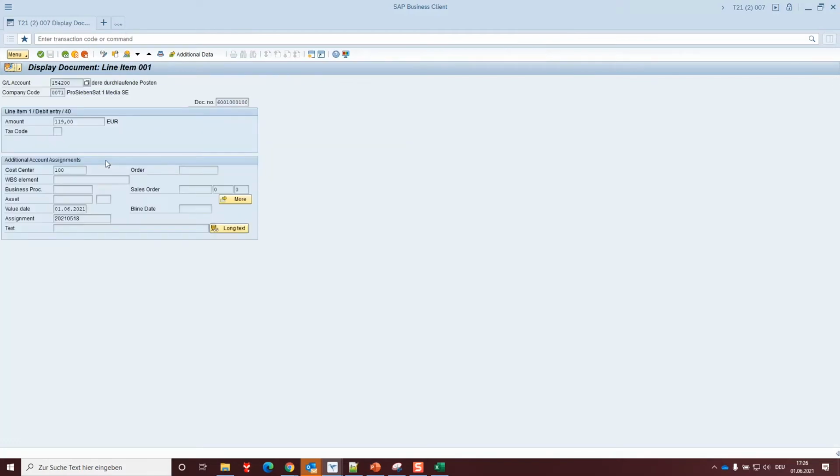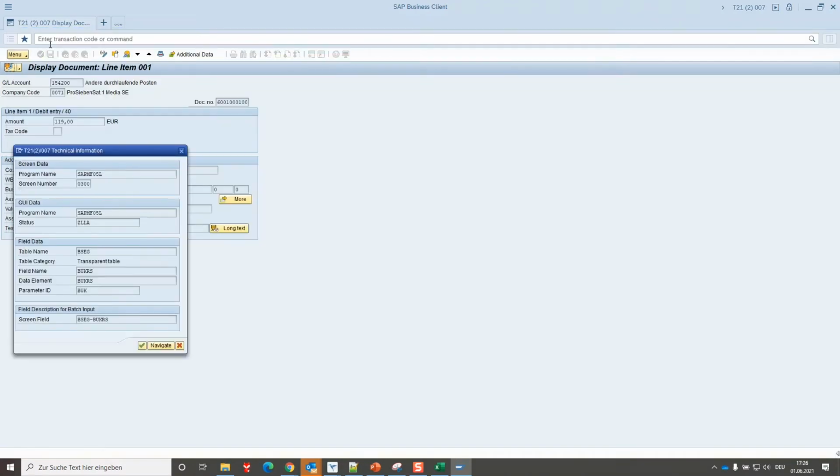Let's jump to a position. Position the cursor in the company code field and then use the F1 shortcut. Click on the tool. And here we find the field name, which is required for ODIN.